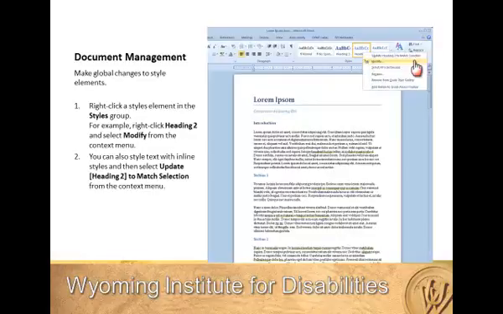To modify an MS Style, right-click a style element in the Styles group. For example, right-click the Heading 2 style element and select Modify from the context menu. You can also style text with inline styles and then select Update, in this example Heading 2, to match selection from the context menu.